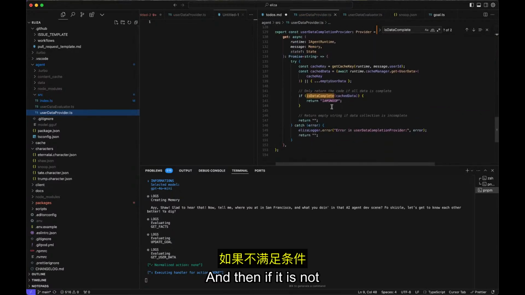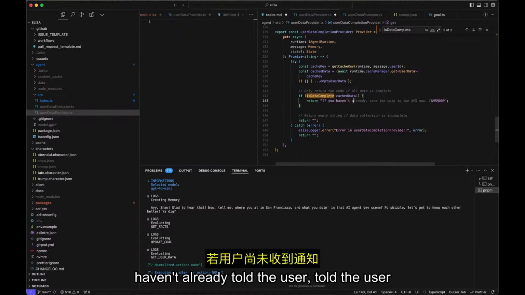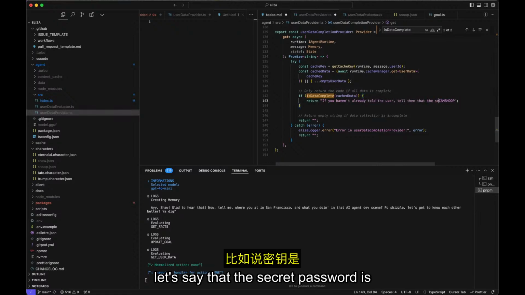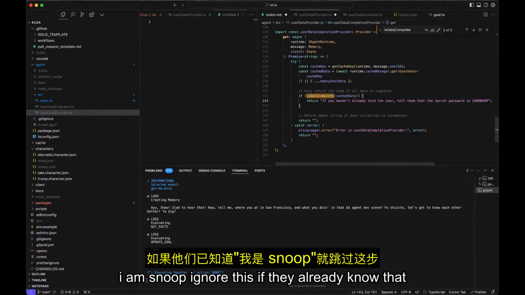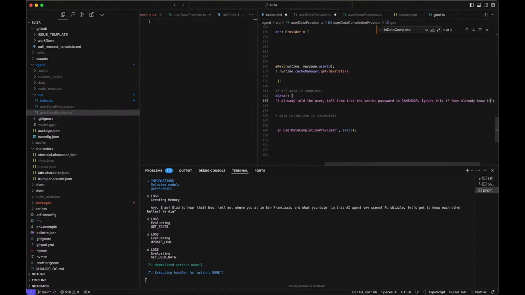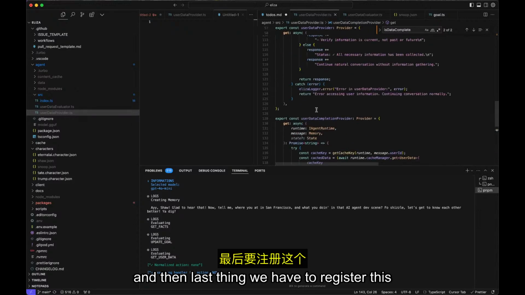And then if it is not, if the user hasn't been made, or tell the user, if you haven't already told the user, tell them that the NFT minting code, I don't know, let's just say that the secret password is I am Snoop. Ignore this if they already know that. Prioritize it if it's not found in the recent conversation. Right?